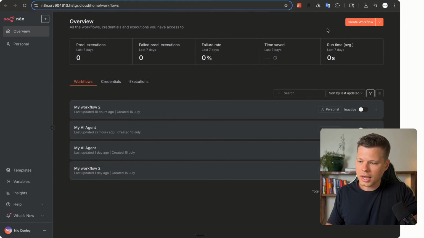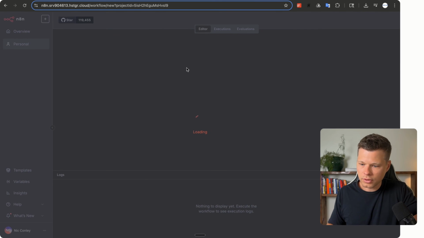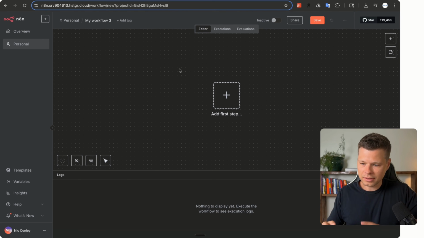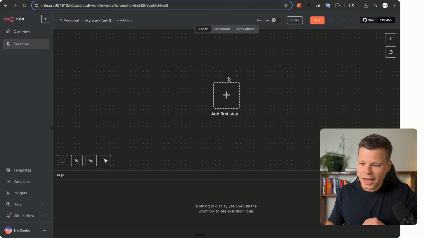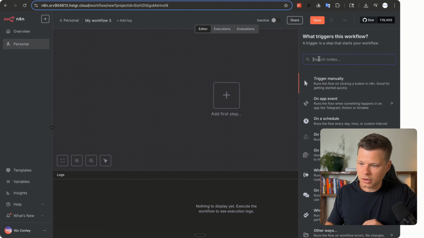And this is where we're going to actually create our first AI agent. So go ahead and click create workflow, and now we have a completely blank template. The first part of creating an AI agent, as we know, is creating that input, also typically referred to as a trigger. So going back to our AI agent diagram, we're going to have the input, that's going to send it to the AI agent, and then we're going to have the output. But the input needs to be a trigger to actually set off the AI agent. So we're going to add our first step here, which is going to be our trigger.